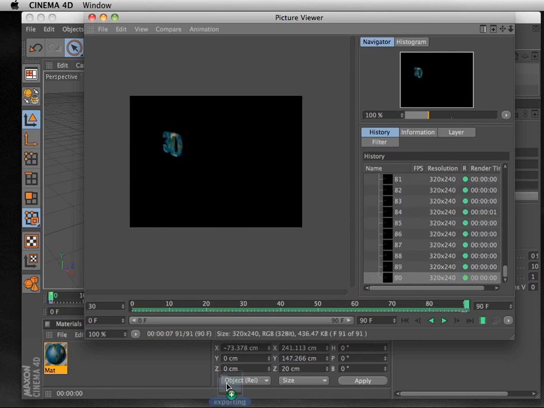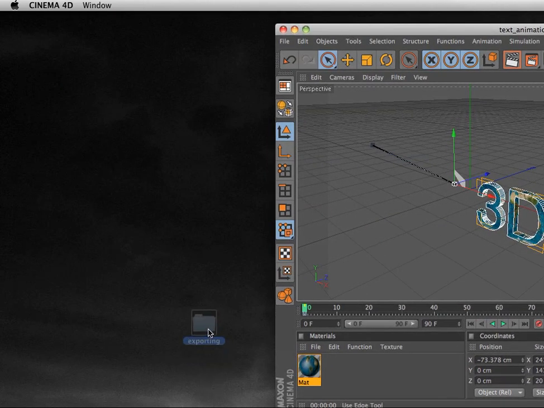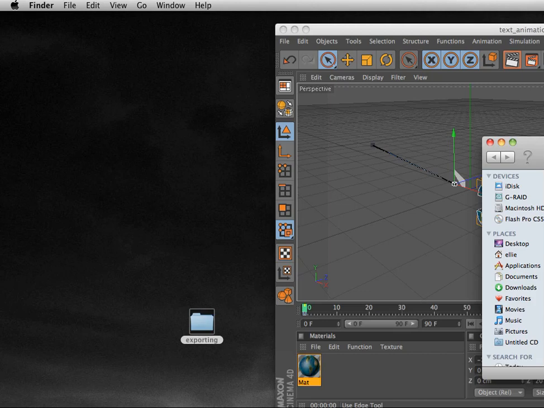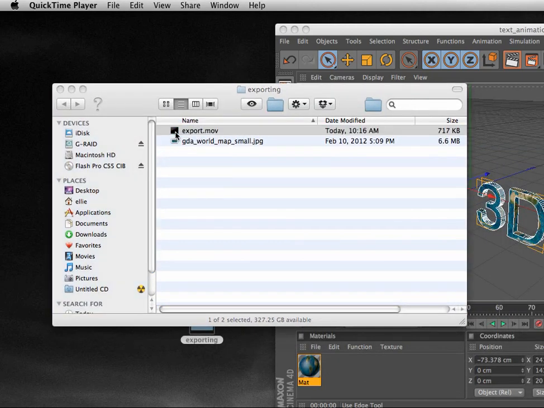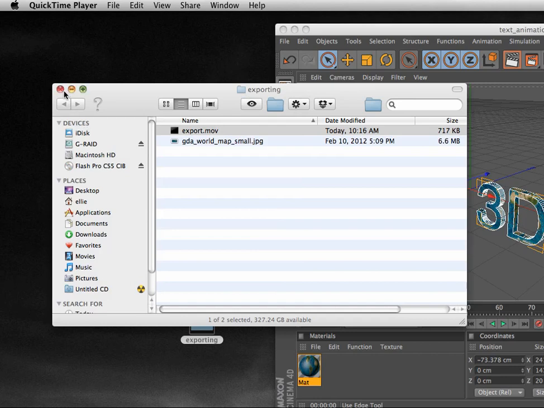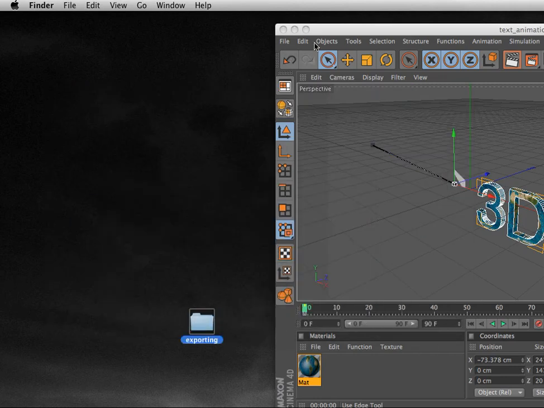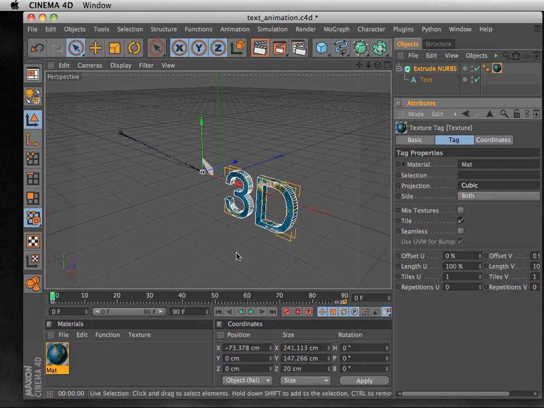If I come back here, I'm going to move this so you can see. It's my folder, and the movie is right here. It's 717 kilobytes, really small, and this is my basic animation here. Okay, so this is how you export your animation into a QuickTime Movie.